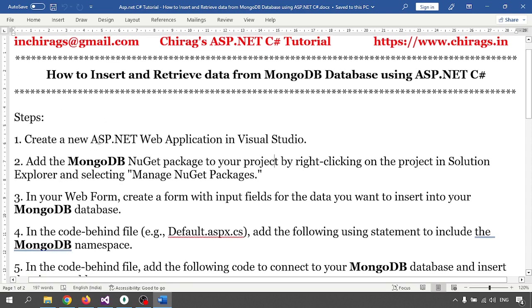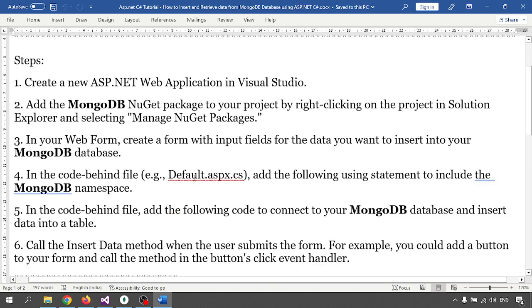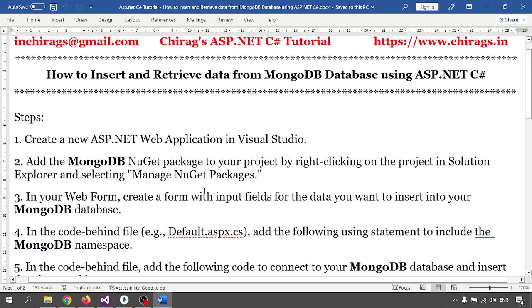So first step, we'll create a web application in Visual Studio. Then we'll add the MongoDB package from the Manage NuGet Packages, and next we'll create some fields to insert the data into the MongoDB database. Then we'll write the code on the code behind page to get the data or insert the data. Whatever the code will be there, we'll write that. So one by one we'll go through that.